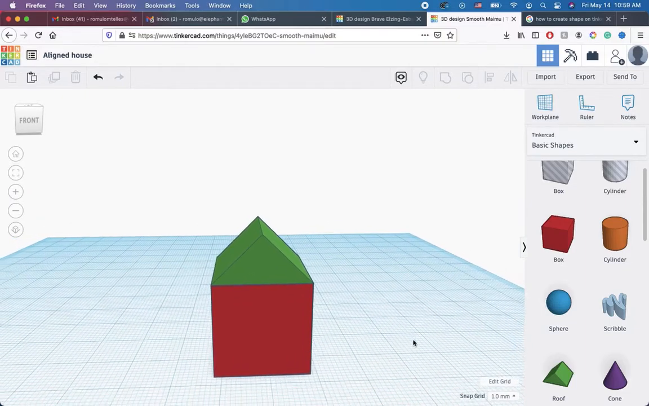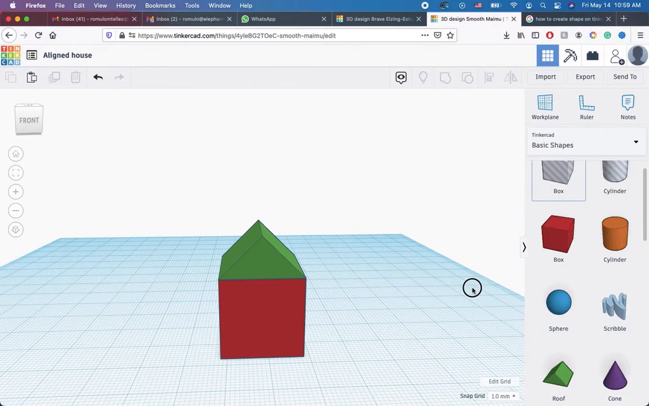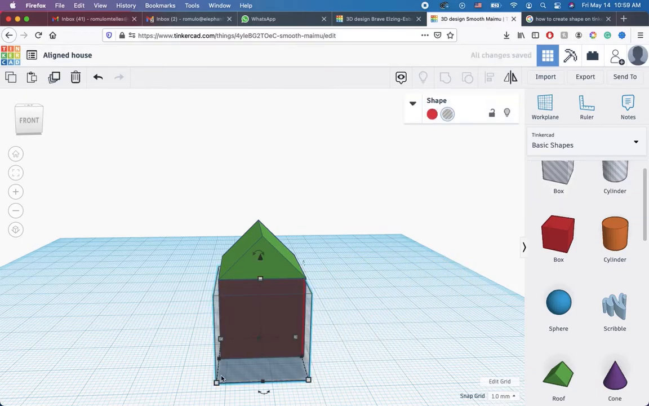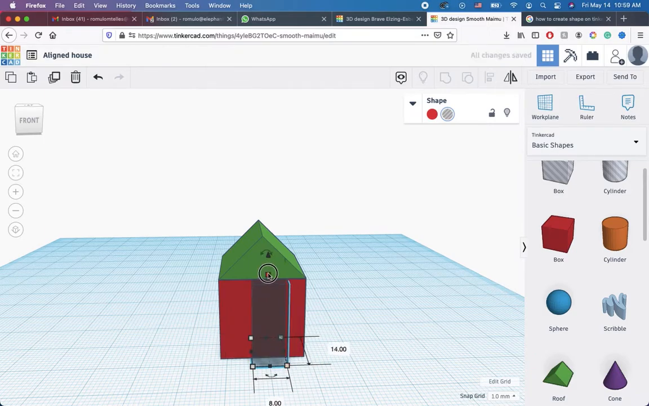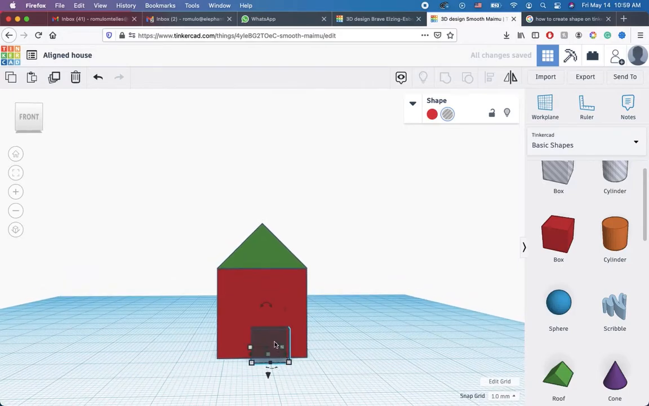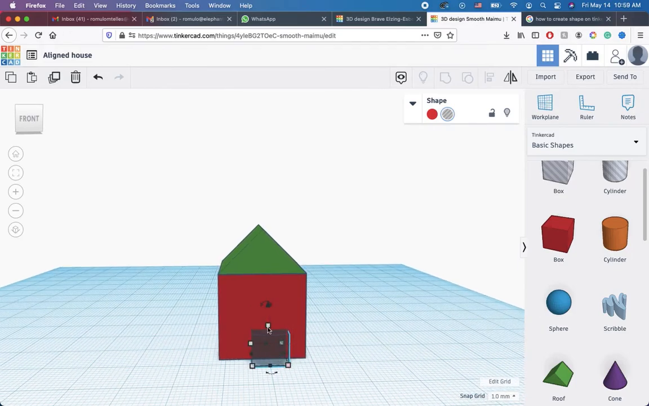Okay, if I want to do something extra, I can drop a box and make it smaller and make a window. So how can I put a window over here on center? Or let's say instead of a window, I want a door. So I'll do this height, and now my door is not aligned.